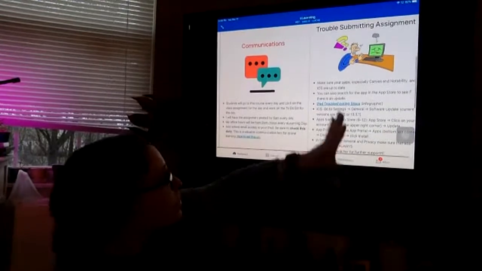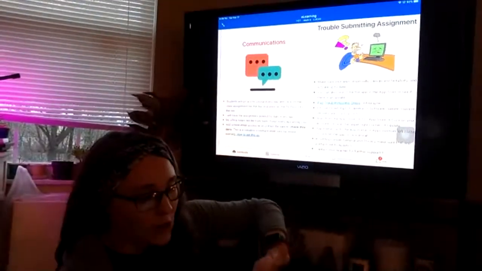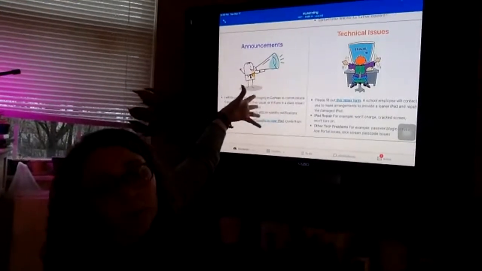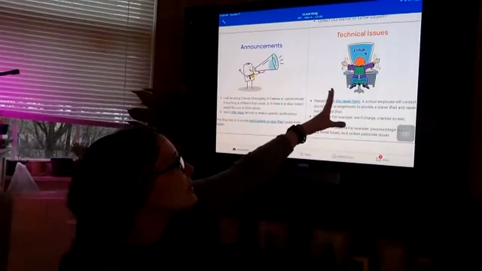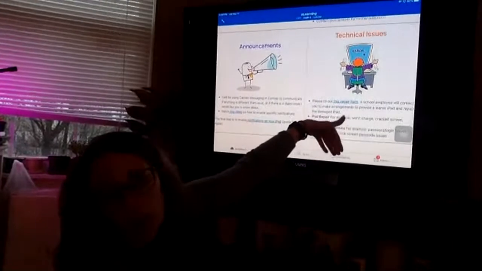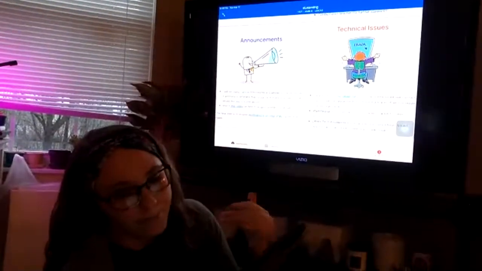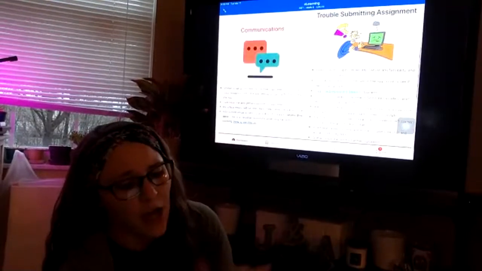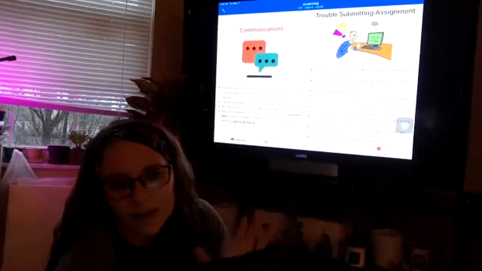Same with troubleshooting assignments, there's some information. And every teacher will have announcements and how they plan on communicating with you, as well as their technology issues and troubleshooting that. So every teacher has those 4 sections on their Canvas pages. I added pictures to them, but they have the same sections.